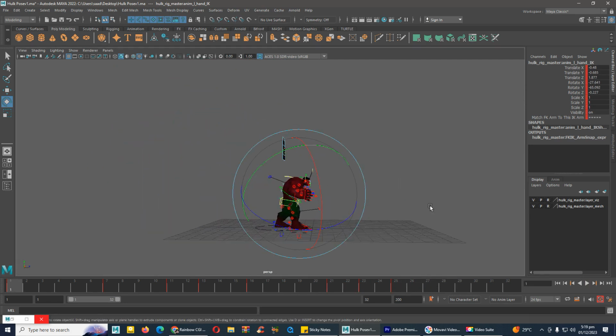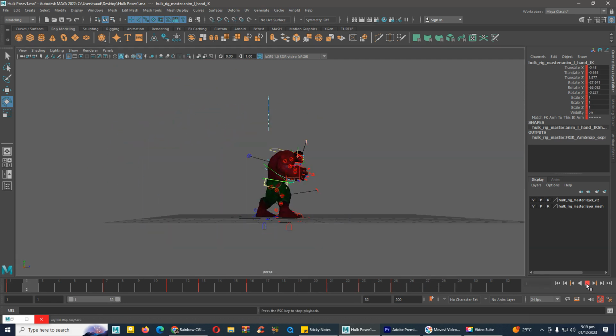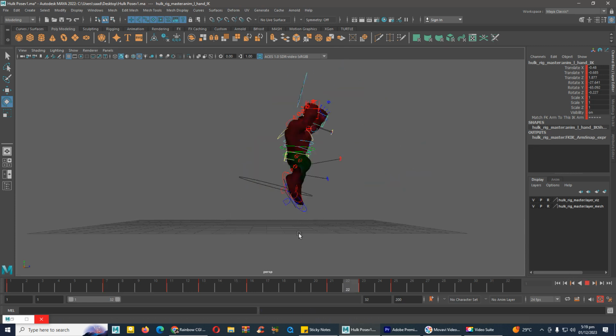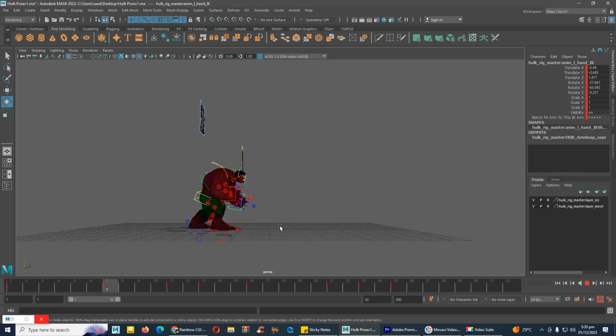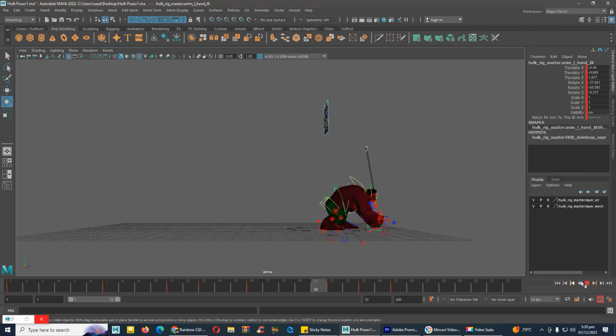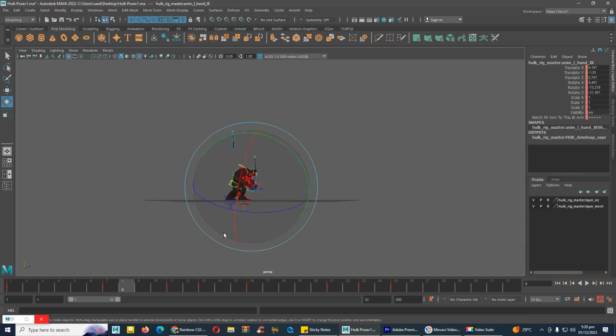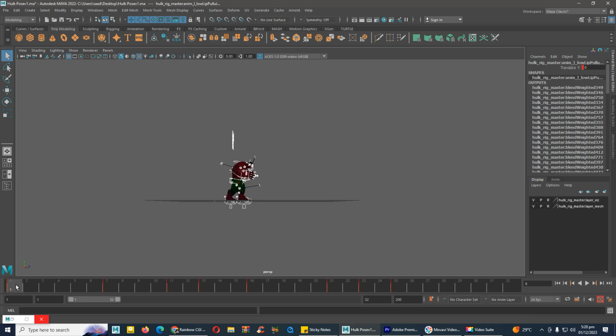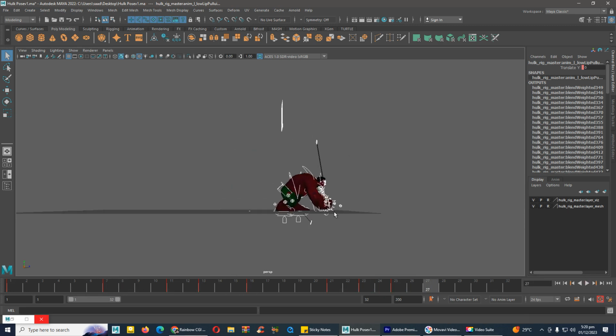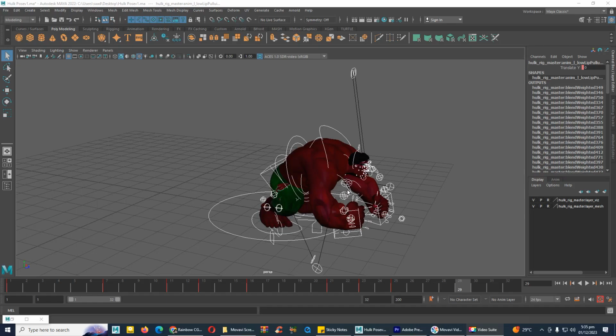Now I'm going to play this shot, and you see our Hulk animation improving step by step, and I'm just adding very little movement here. As you see, the very last keys here, and it's looking good.